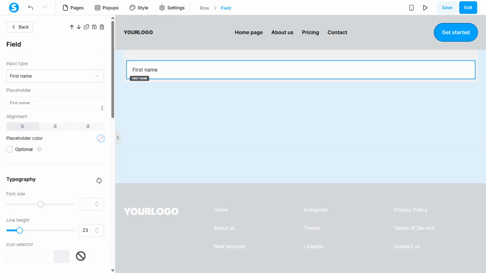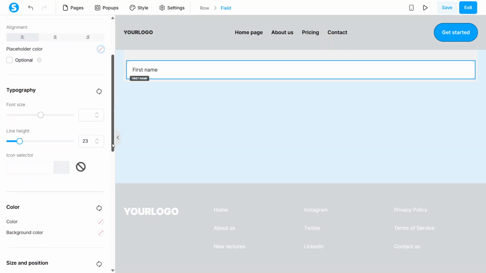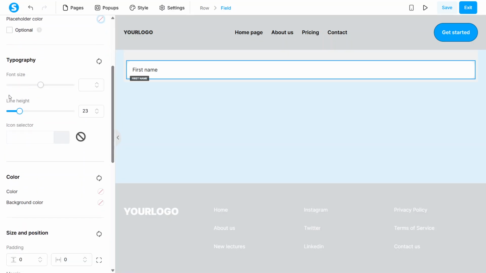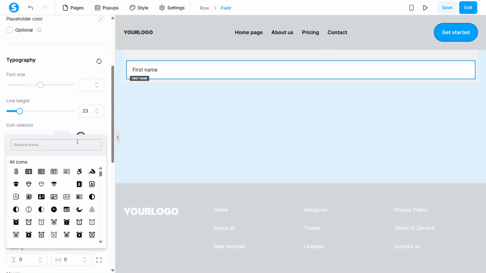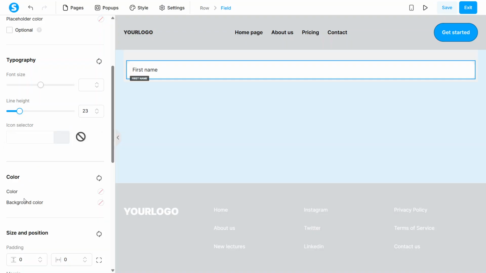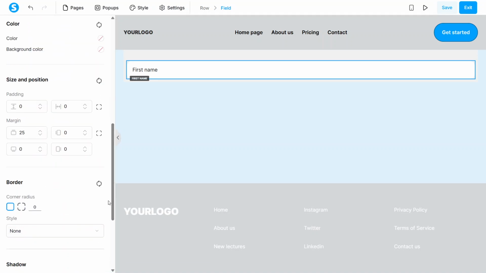Next, under typography, adjust the font size and line height to make the text easy to read. You can also select an icon using the icon selector if you want a small graphic inside the field. Under the color section, choose both the text color and the background color, again using the color picker. In the size and position settings, adjust padding for the top, bottom, left, and right to create space inside the field, and tweak the margins to control the spacing around the field.